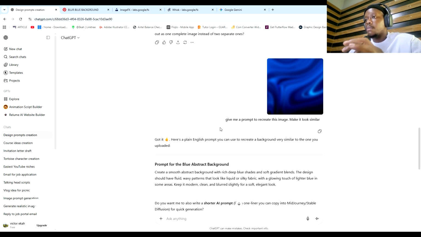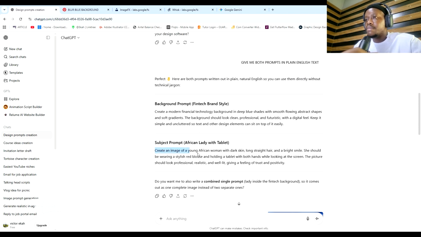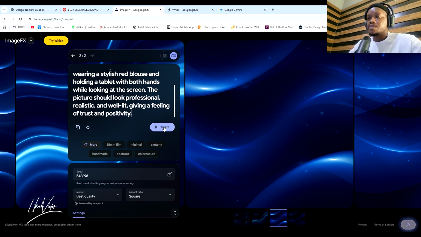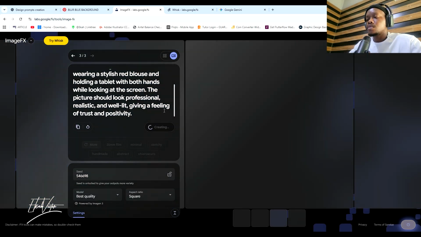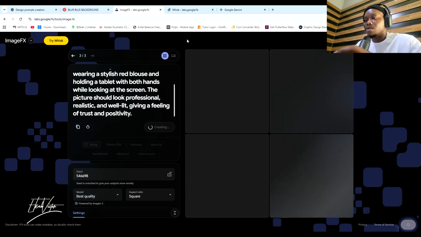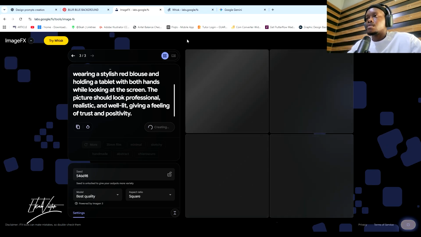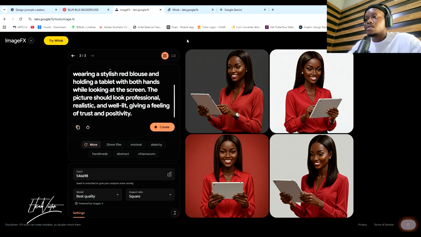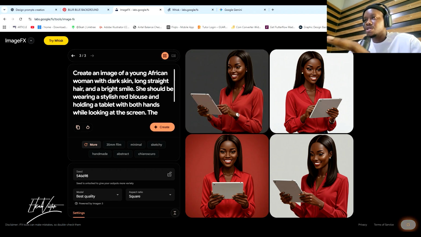Now that we've gotten our background, let us copy our image prompt, right, of the African lady. Then we come here and we paste it. Since we also want square, then we'll click create, and let's see what ImageFX does for us. Now you can see that ImageFX is giving us something that is cartoonish, right?